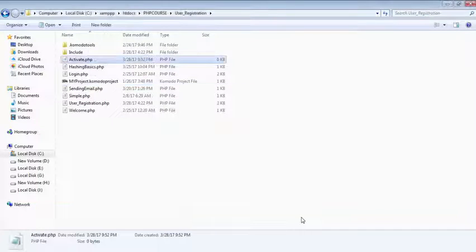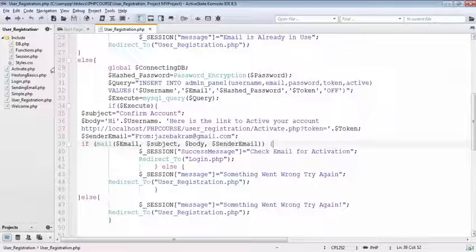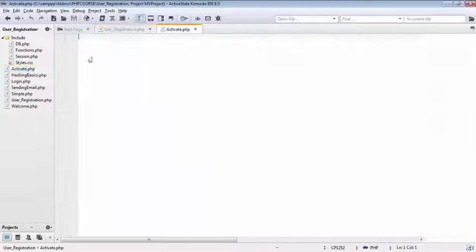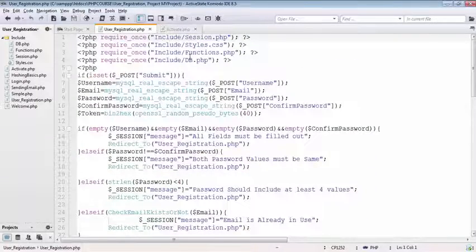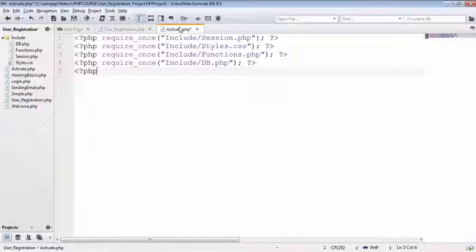Activate.php. Now let's open this file in our editor. Now here we got this file of activate.php. First of all we have to grab all the things that we might need in this file of activate.php. So I'm gonna copy these PHP lines from user_registration and I'm gonna paste them right here.